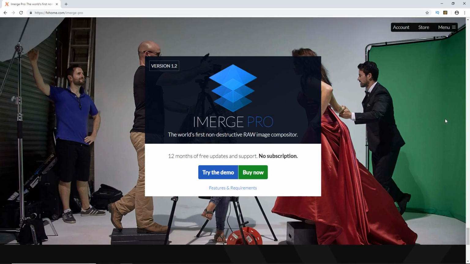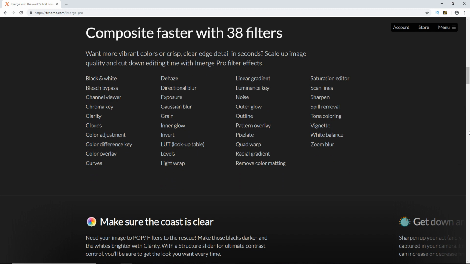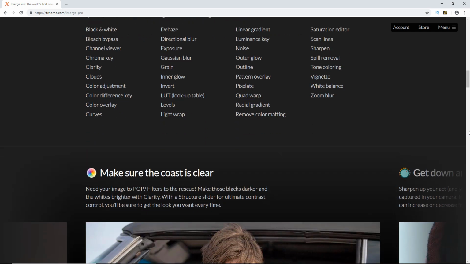As of now, Imerge Pro is $150, and here's what you're getting for that price. You get 38 different effects that you can use, which include curves, LUTs, and white balance. Okay, with that being said, let's go into Imerge Pro and start a new project.